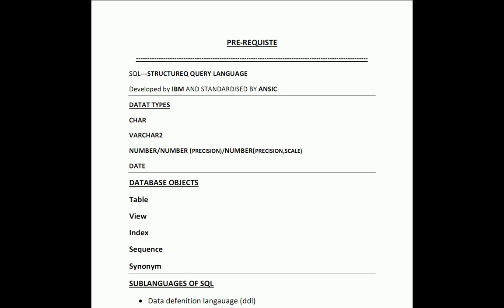What do you mean by data type? Data type is very simple, I'll explain it right now. I've got the character data type, varchar2 data type, number data type, and date data type. The number data type has two different forms with respect to versions, like number precision and scale. We'll look into those things later, but what exactly is a data type?